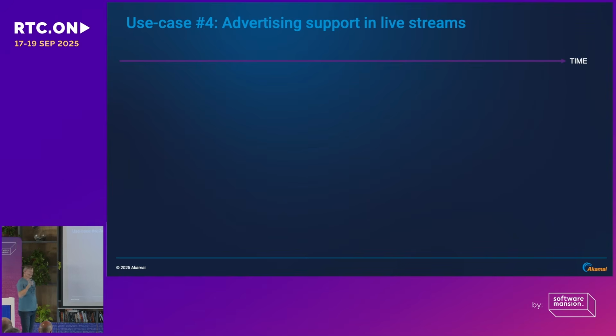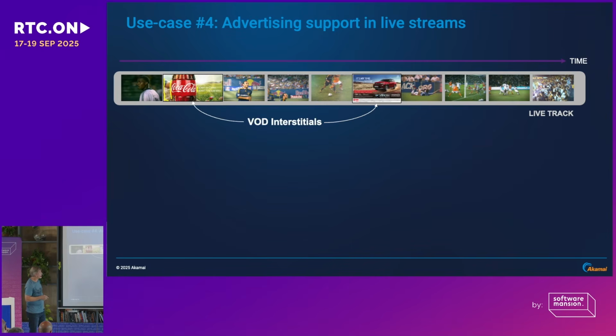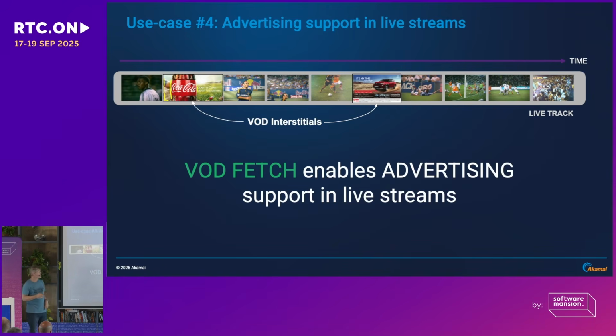The other one, if you just say, I just care about live, but I want to monetize it. The other way, if I have a live stream and I want to insert interstitial advertising content, then those ads are essentially VOD. They were prepared and encoded before, and I want to inject them into my live stream. So even if you're just doing live, you still want to look at fetching to get your advertising support into your live streams. And we can do ads into extremely low latency live streams, as long as the ad is signaled ahead of time and the content is fetched ahead of time.